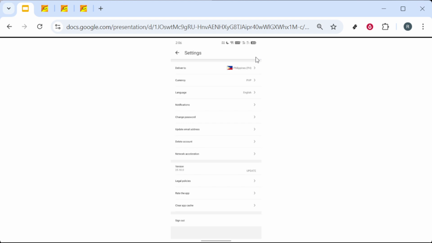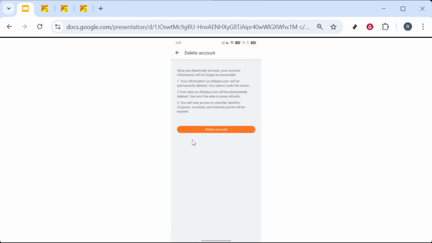Within Settings, locate the option labeled Delete Account. Tap Delete Account. At this point, you'll usually see a notice explaining what deletion means. Read the information carefully so you understand what will be removed and whether the action is reversible. If you have any remaining balance, active subscriptions, or ongoing transactions, the app may warn you about those.